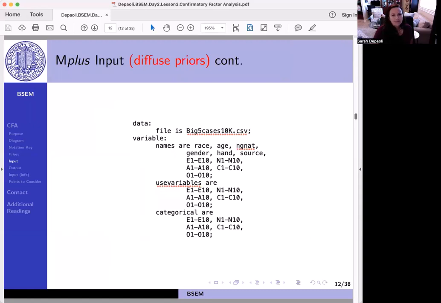So we can set the variables up first. We call in the data file and then say what variables are in our data file and in what order. I'm going to narrow down and only use these 50 items to form our 5 factors, and I will let it know that these are categorical items.